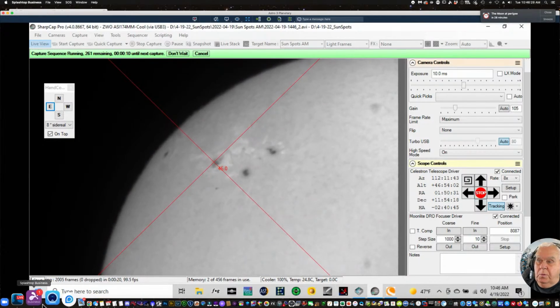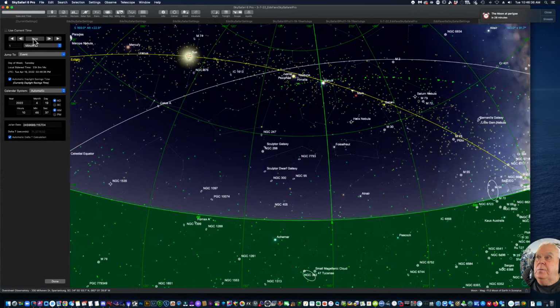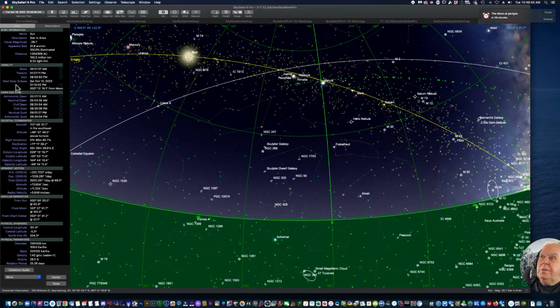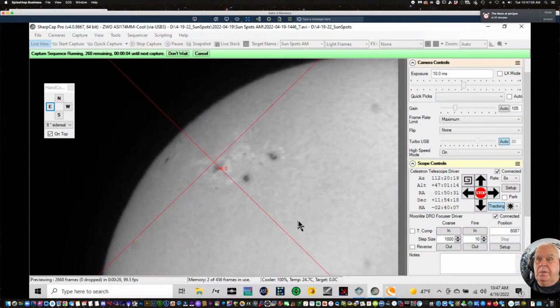So let's run over real quick to SkySafari Pro and let's get to now real time and click on the sun and let's find out what time it transits at 1:30. Okay, it's going on 11, 12, 1:30. I have 2.5 hours roughly to get these in. I won't be able to get 300 in that time. Let's move.